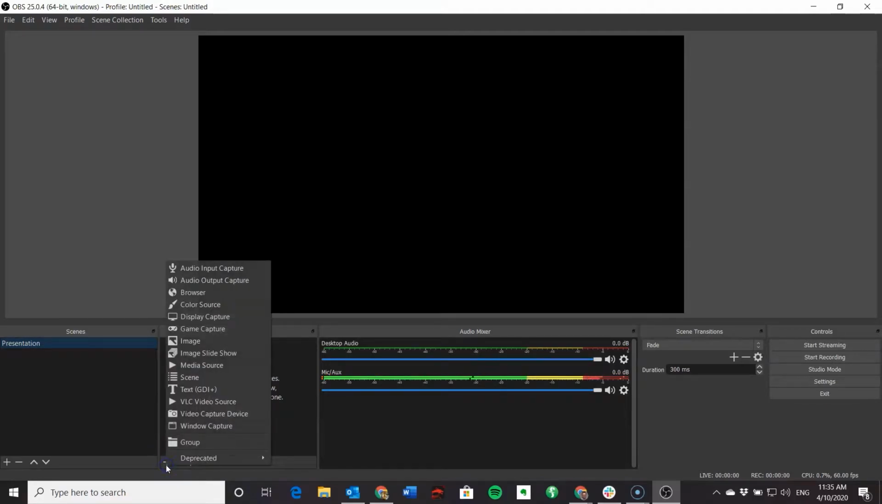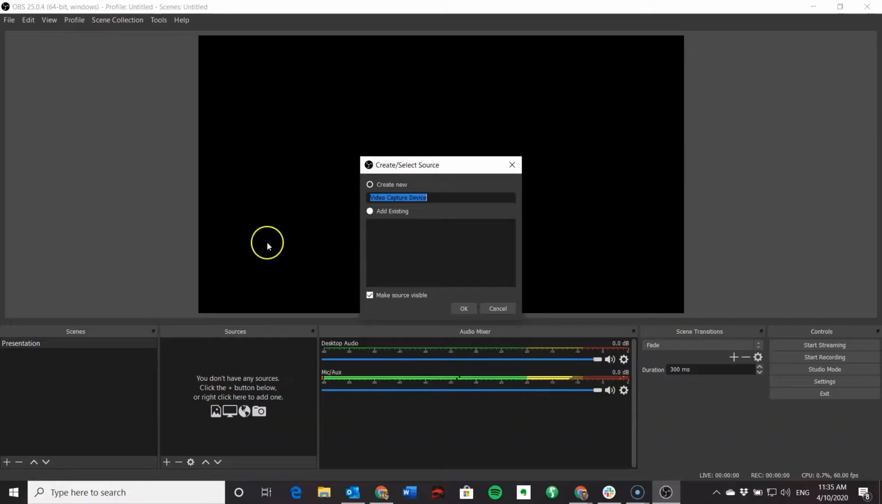Now we have to get all of our elements started in the window. So we're going to start off with your webcam. We want to see you. And so we're going to do video capture device. And you'll see here you can create new or add existing. We don't have any existing. So let's go ahead and we're going to call this webcam. And we're going to use the webcam on the laptop.